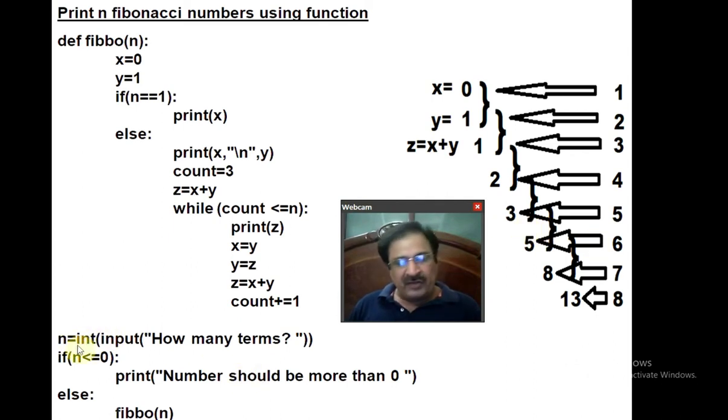So we'll start from the main function. How many terms do you want? Just to make it easy, I'll enter 5. 5 will be assigned to n. Is the value in variable n negative or 0? Had it been, you get the message: number should be more than 0. Okay, but we entered 5. Control will go into the else block.